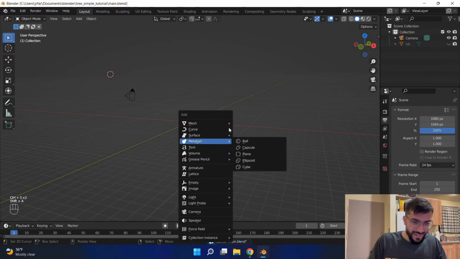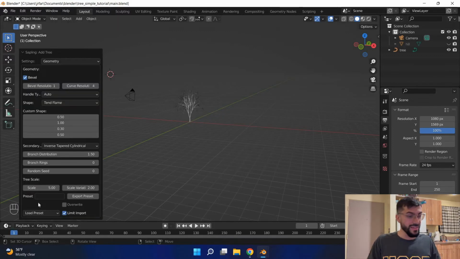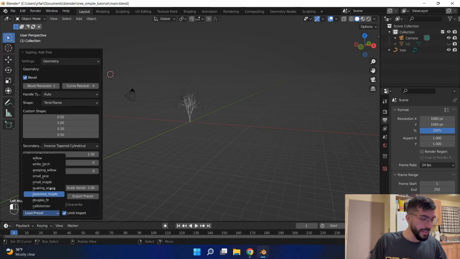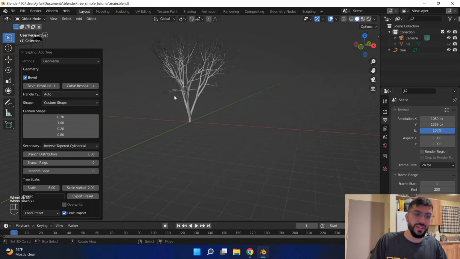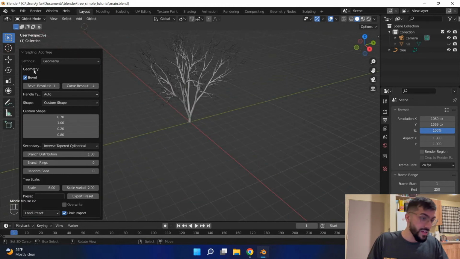So you're going to add Shift-A, Curve, Sapling Tree Gen. Make sure to not click off of this, and you're just going to go to Load Preset, and we're going to pick the Japanese Maple tree preset. You can just use the default one. It looks really nice. We need to give it some leaves though, and you can do that as part of the sapling tree generator.